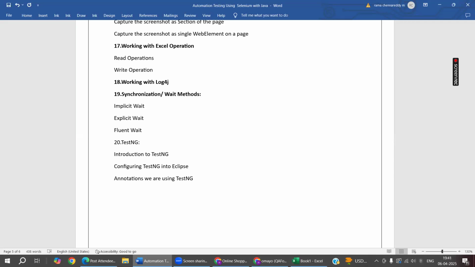So we'll see on TestNG concept only, and you can prioritize the test cases also. Prioritizing test cases. So first you can run this test case. You have to prioritize like priority equal to 1, priority equal to 2, priority equal to 4. Like that you can prioritize the test cases, and then you can also ignore the test cases.